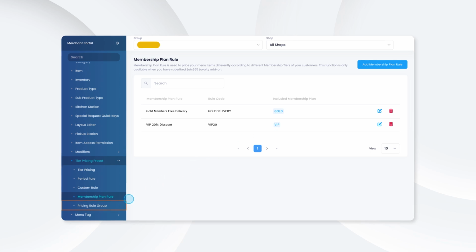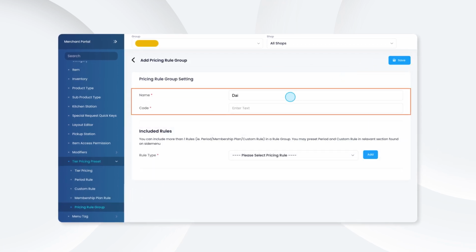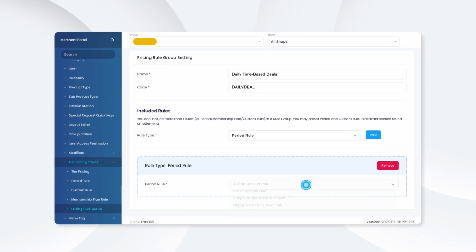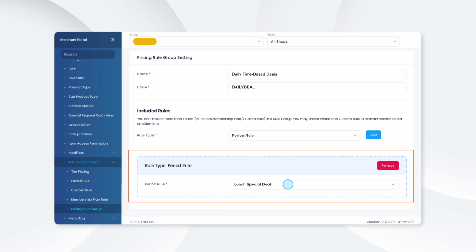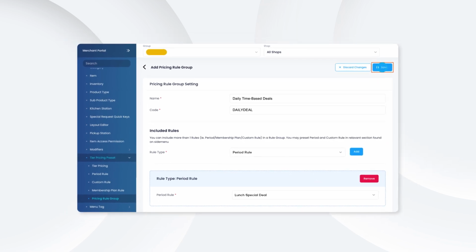Lastly, Pricing Rule Group. Click on Add Pricing Rule Group, then enter a name and code. Click on the Rule Type drop-down list and select the rule type you want to add to the group. Click on Add and choose an existing rule to include. Do this for all the rules you want to include in this rule group. When creating any rule, make sure to save your action.